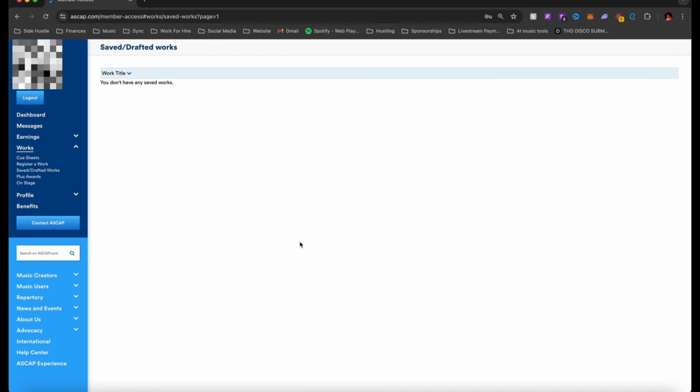Always, always, always before you do that, just make sure you check with your writers to make sure that they know what's happening. Sometimes you might need to delete the entry and then re-upload another version just to make sure that those splits are correct. That is pretty much it. That's how you register a song with ASCAP.